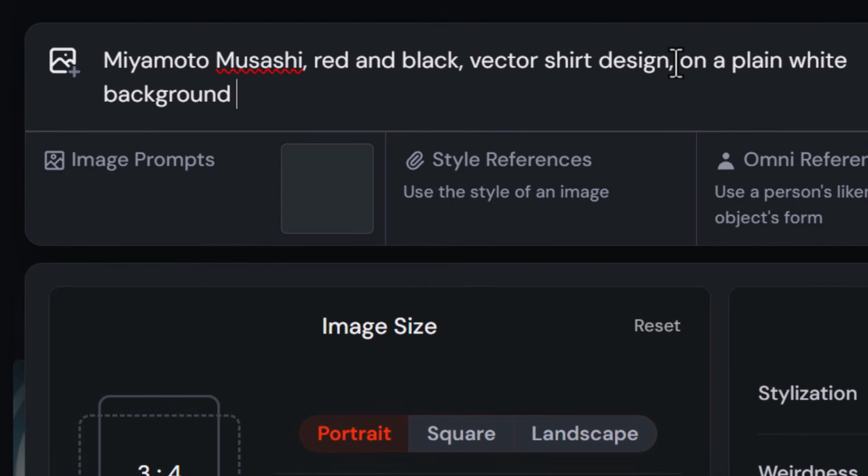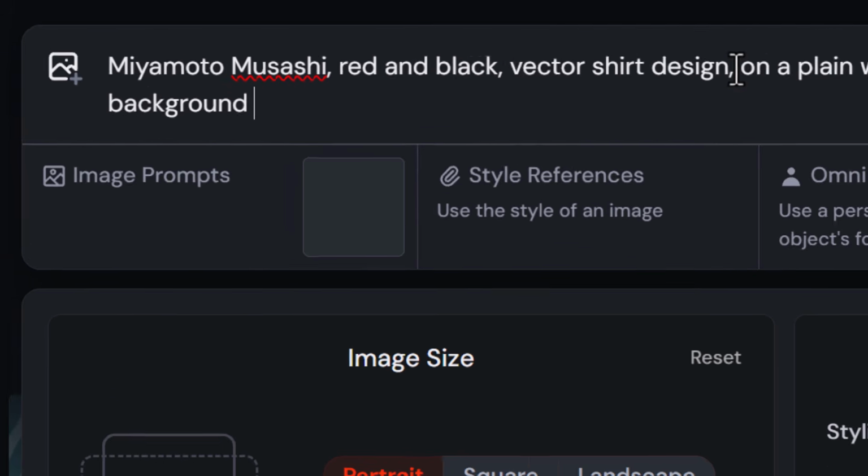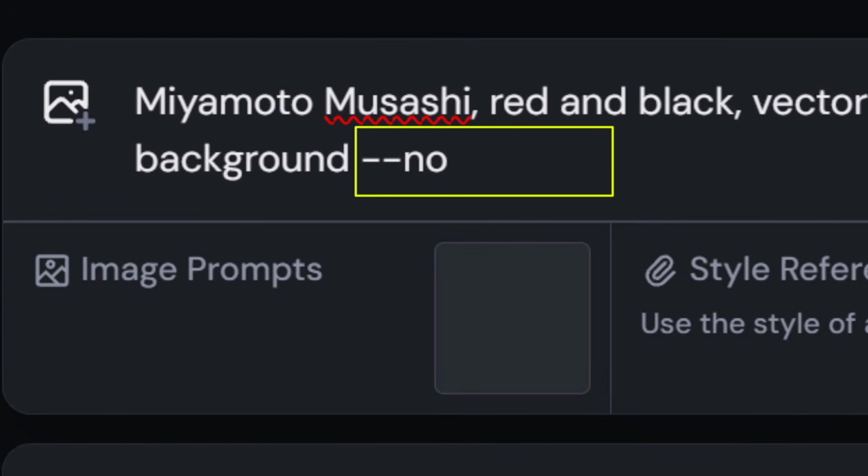I'm going to start with my subject, which is Miyamoto Musashi. I'm going to create a Musashi-themed t-shirt with a quote. But as we go along, you can see the color I've used. You can see I've mentioned the word vector, and also shirt design, but I'm also going to put on a plain white background to keep things clean and design friendly. On top of that, we also don't want it to appear on a shirt, so I've added the negative words --no mockup. And then we submit.